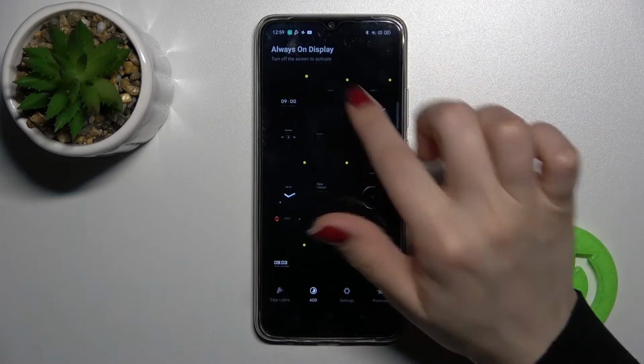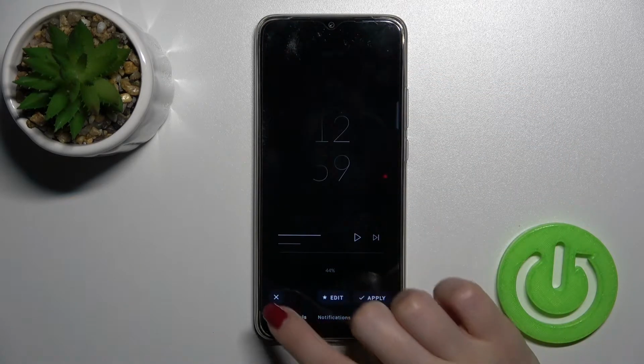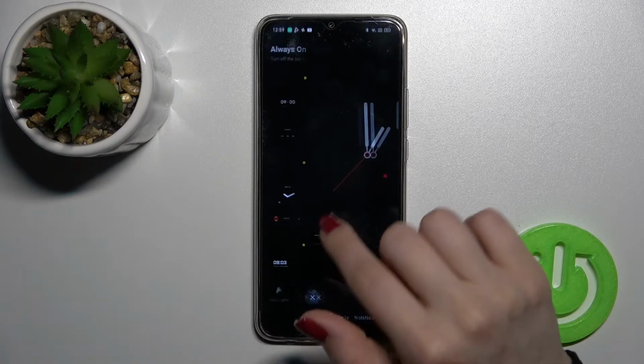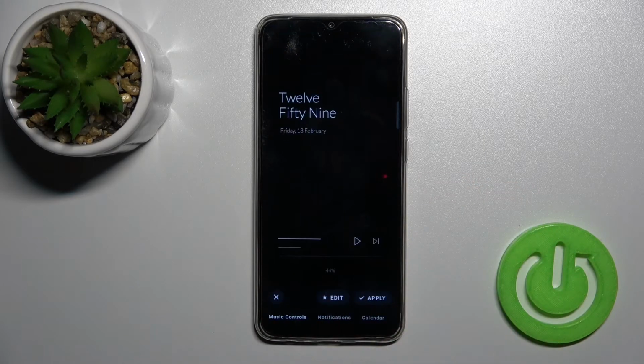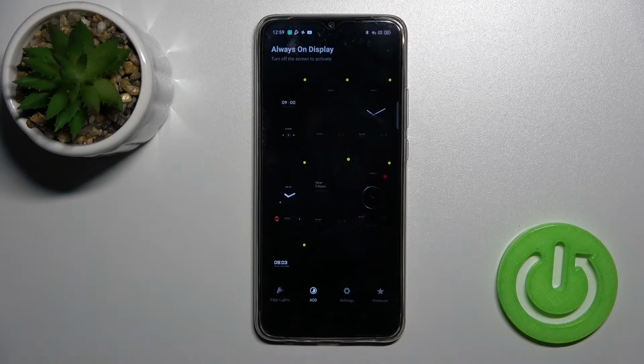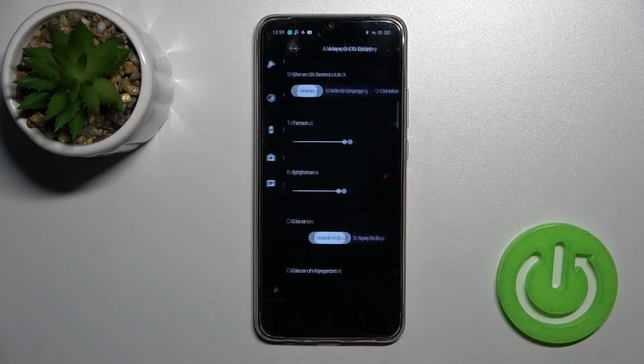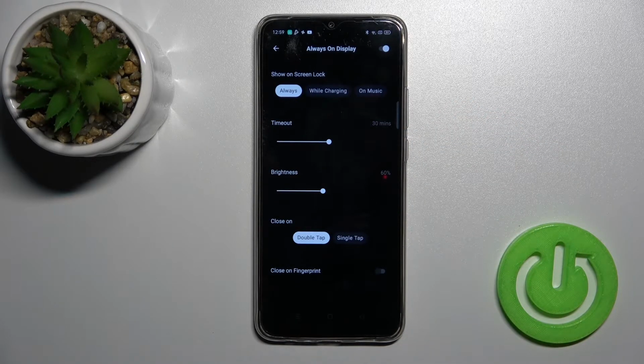so open the always on display application here, and now we can select one from these, or another, just tap the always on display tab to set it on your display. For example, we can go with this one, just tap here to apply.